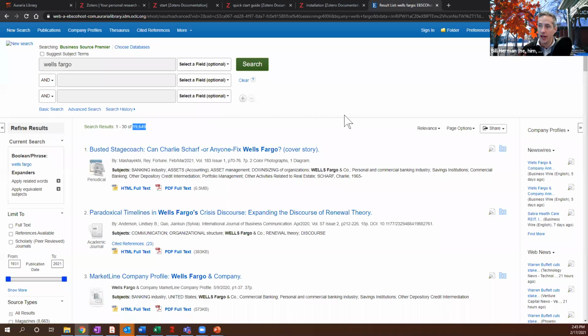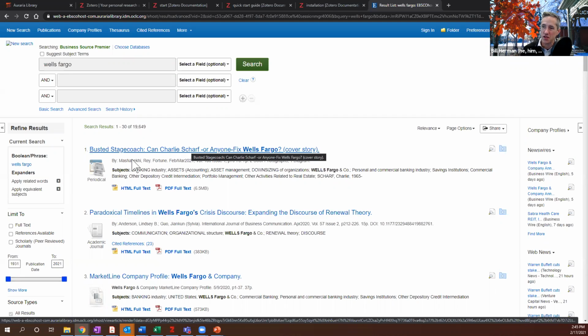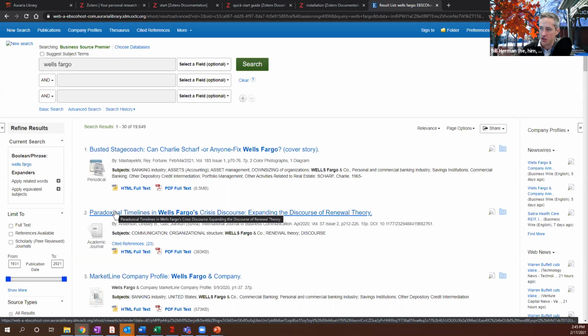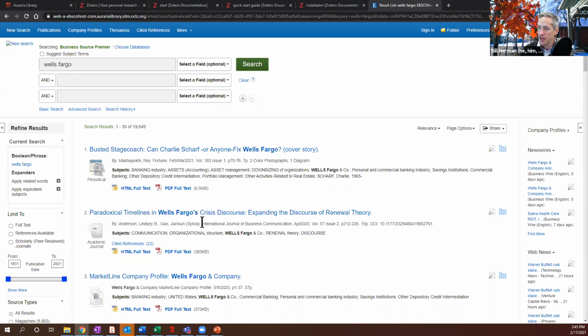Now you might luck out, and as happened here, you might have a couple of good sources. The Busted Stagecoach, maybe that's okay. That's a periodical. That's not especially helpful. But here we have an academic journal, paradoxical timelines in Wells Fargo's crisis discourse, expanding the discourse of renewal theory, in the International Journal of Business Communication. All of a sudden, if I'm interested in how Wells Fargo is going to talk about renewing themselves, maybe that's helpful. That's still probably not the paper that you're going to write based on these questions. So we're still not super lucky yet.